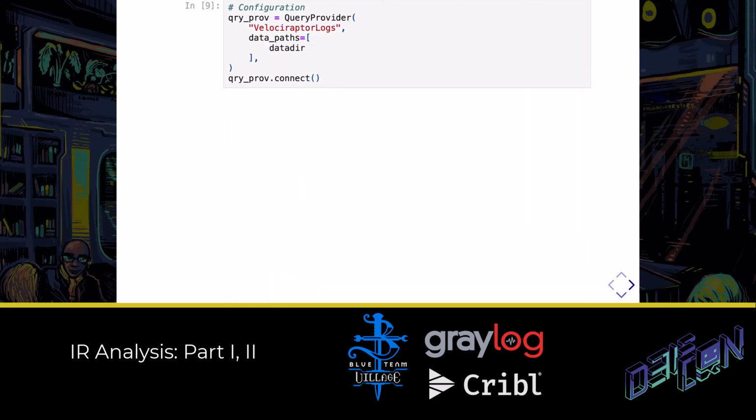Following that, we have a query provider that's named Velociraptor log, to which we will provide a directory containing the content of the extracted zip, which results in the offline collection. Usually the structure of this zip contains a result and an upload folder. In the case of the Velociraptor log, it's really the result folder with the many JSON files that are used by this provider.